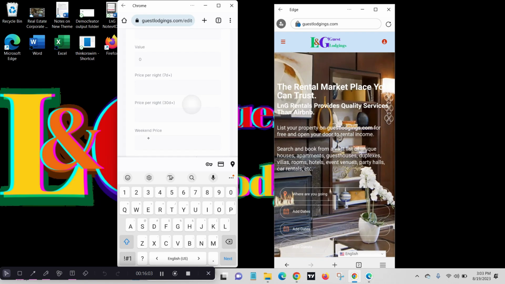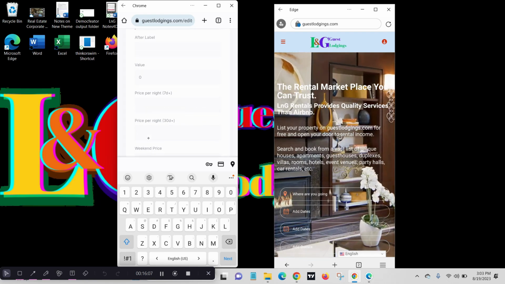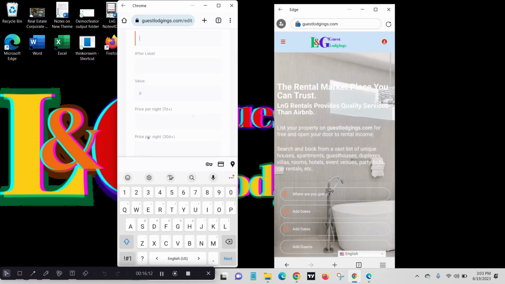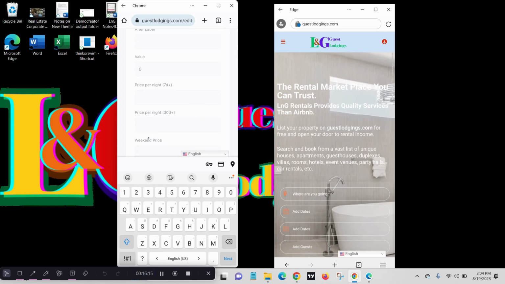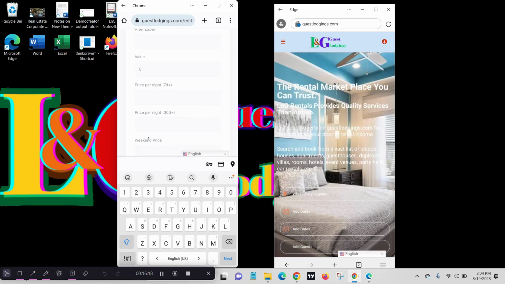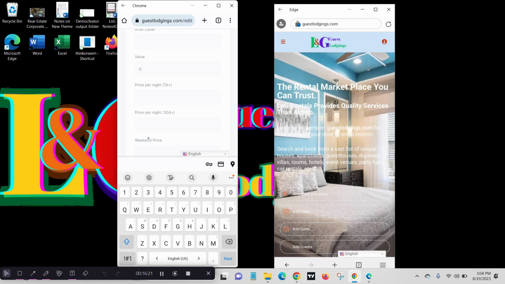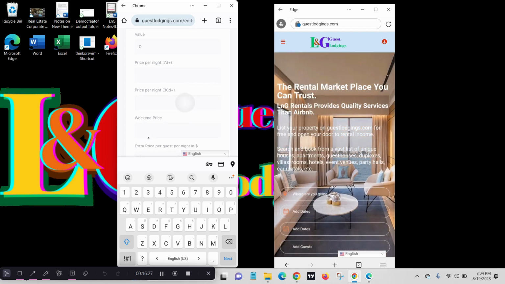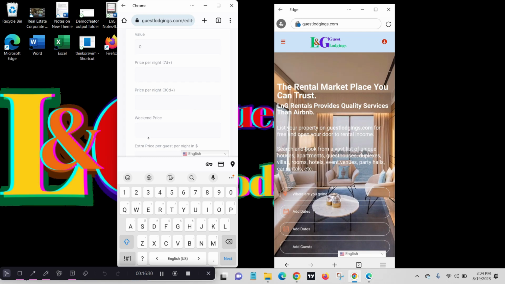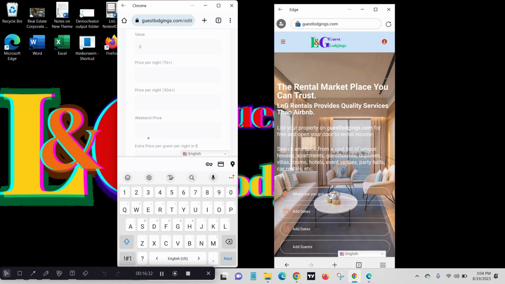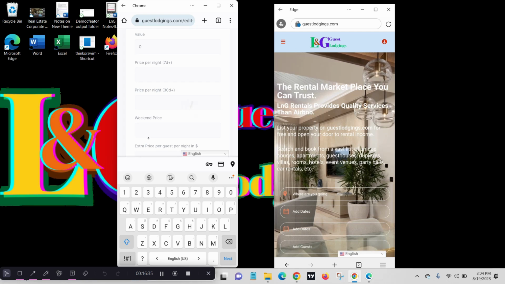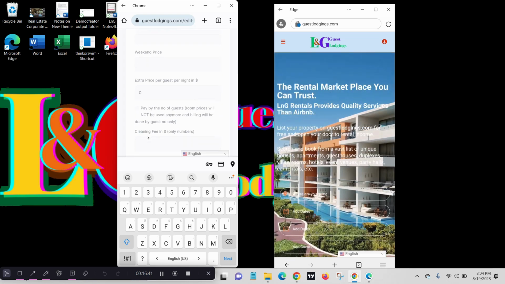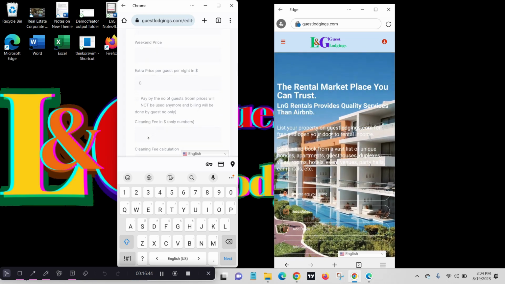You move now to price pay. Price per night for 7 days. I mean, what will be a reduced price if somebody needs to book for 7 days? If you have a reduced price for that, you put it. If you don't, okay, you just keep. Price per night for 30 days. If someone has to book for 30 days, what will be the reduced price per night? You put it there. Weekend price, if you have a different price, put it. Extra price for guests per night, if there's any extra, you put it.